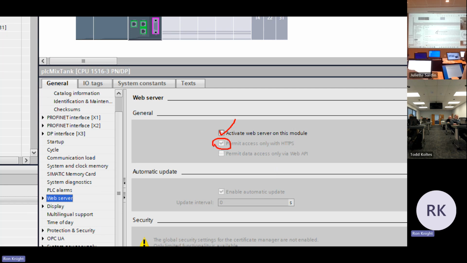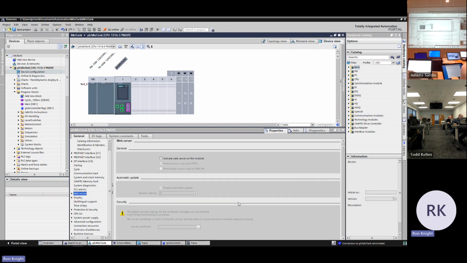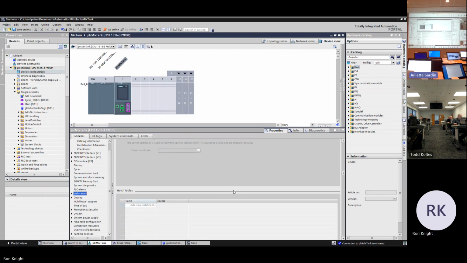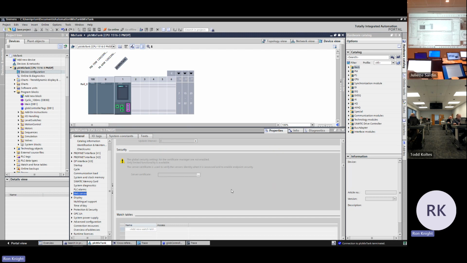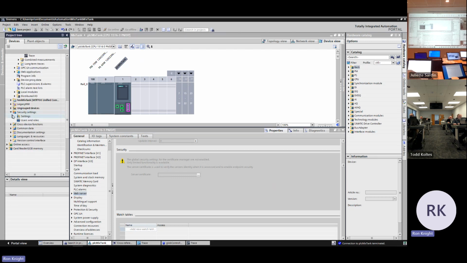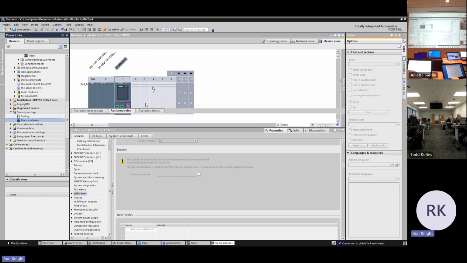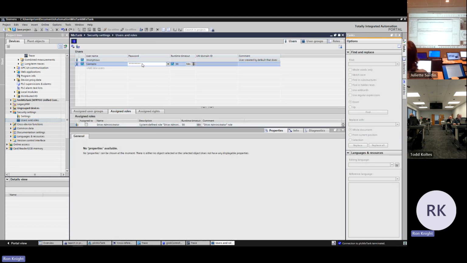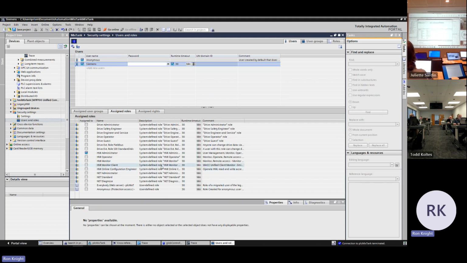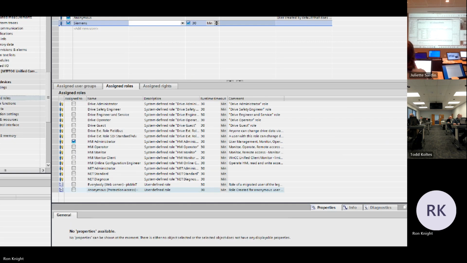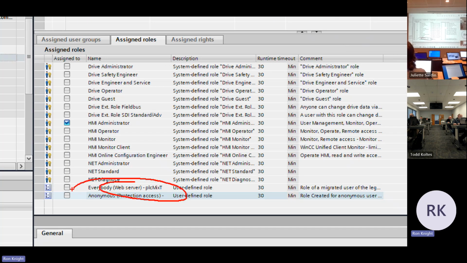I really prefer to permit access only with HTTPS. And then you can set up through the global security settings what people have access to. They changed this in version 19, or actually through the security settings of the project, you can assign particular users the ability to access the web server. And so you can keep out what people can do.